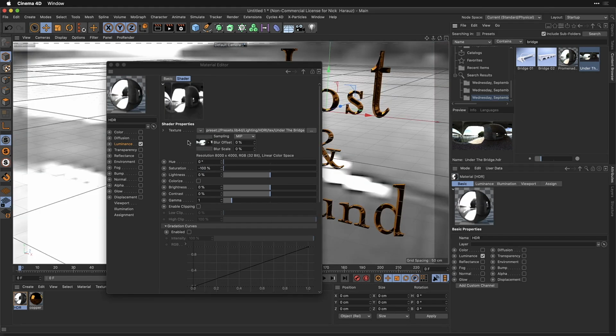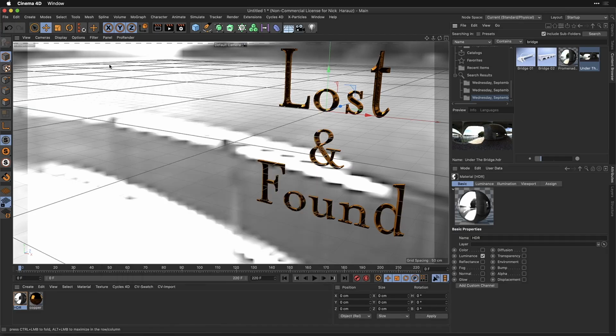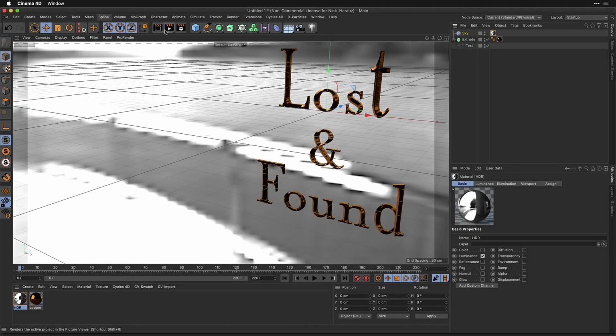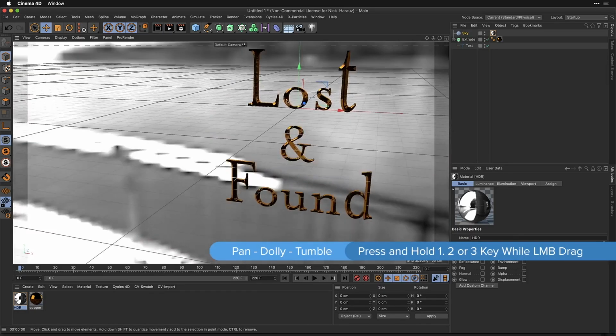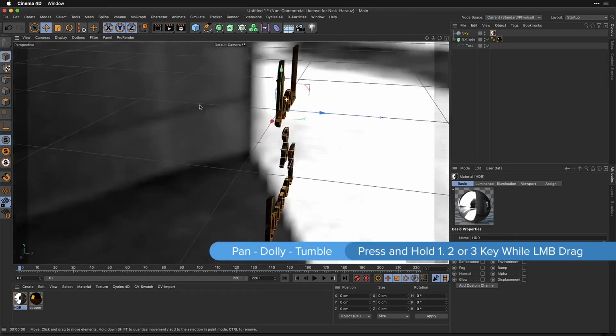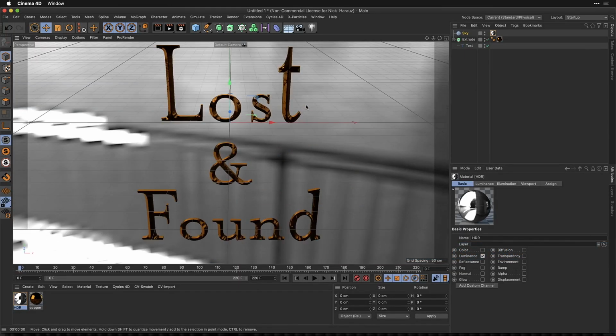In a matter of seconds, it swaps it out. Because this HDR material is also already on my sky object, it's illuminated my scene quite nicely. I'll head back to the object manager and render out the scene so you can see where it is, and move around the text so you can see how it looks. I'll press the H key just to frame my geometry to the scene.